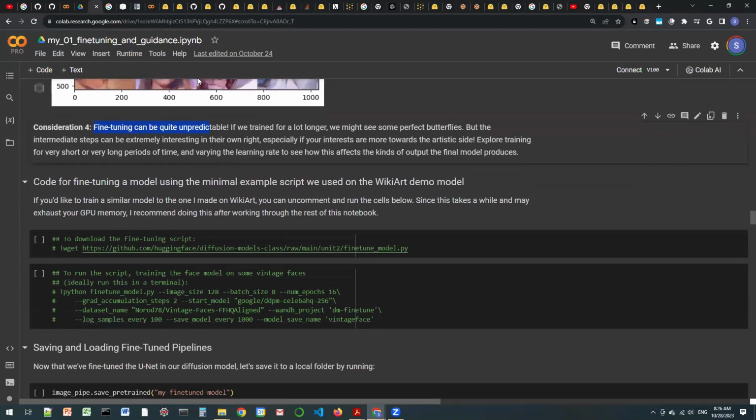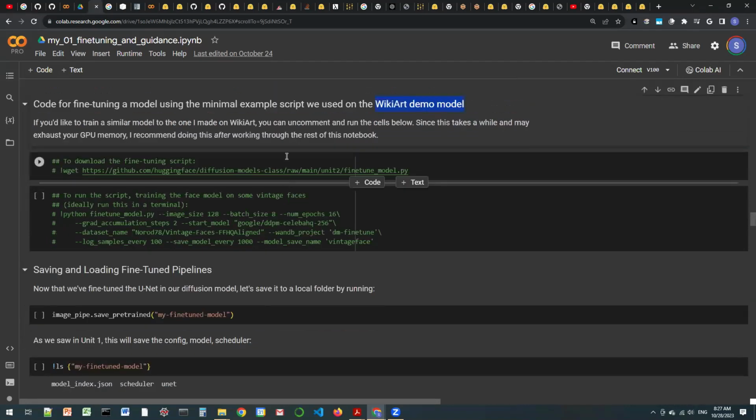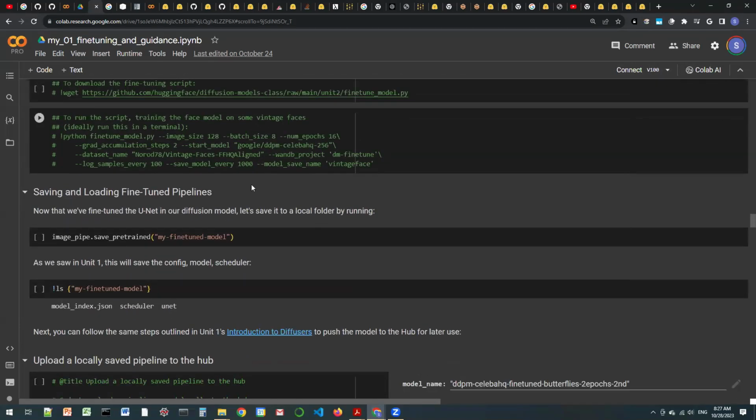Now, he then uses the same pre-trained model, which has been trained on the face images, the Google model that we've been working with so far, and then uses the WikiArt demo model to fine-tune. And WikiArt is just a model that's trained on Wikipedia art images. So this one I was able to run, and I had to use a V100, as he points out in the notebook as well. You'll need more GPU memory to do this part of the code.